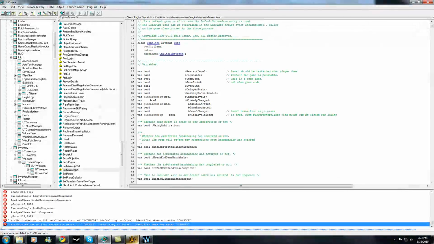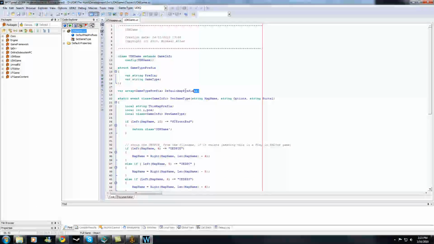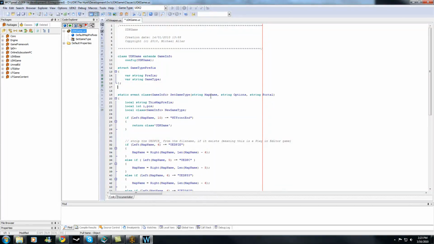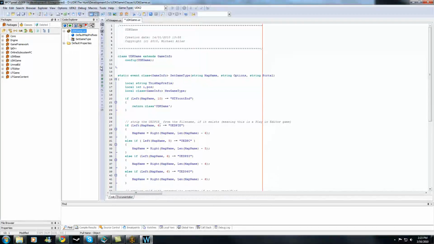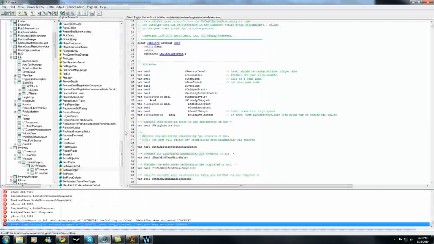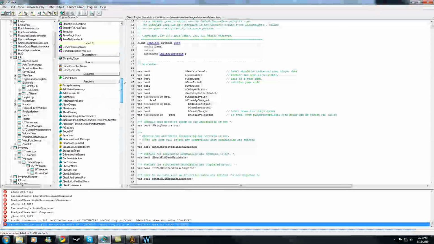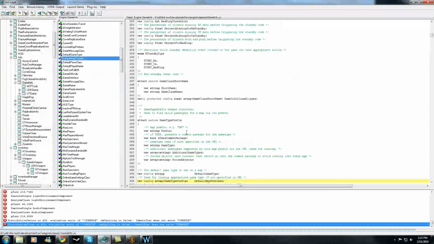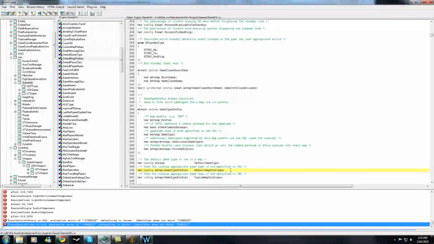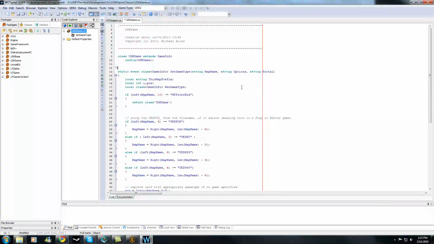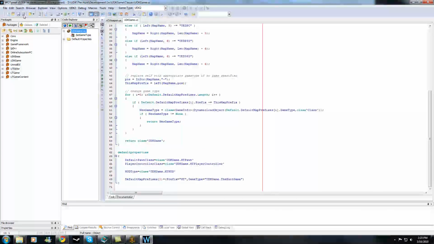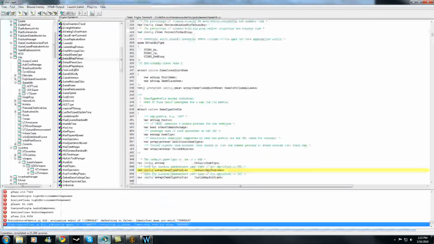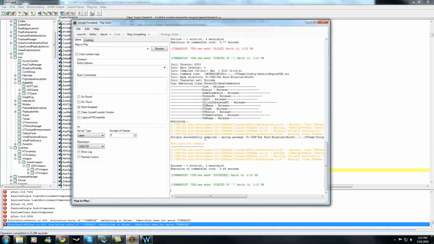So let's go back to our code. They already have default map prefixes and default game prefix. Let's go ahead and delete all this. And I'll go back to the top. Yeah, it should say default map prefixes. Yep, same exact thing we've been using. So we'll just use their variables instead. And now we can hit save, and we can go to our front end and hit compile.